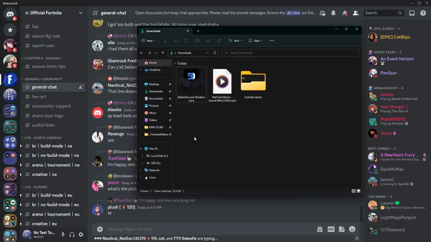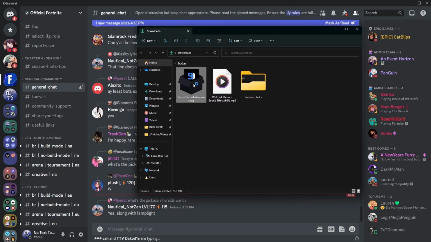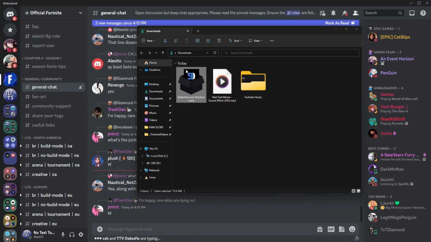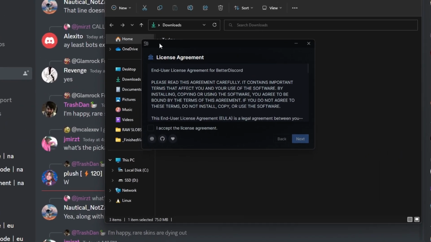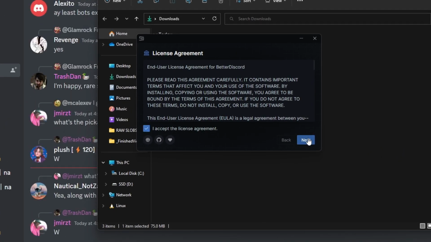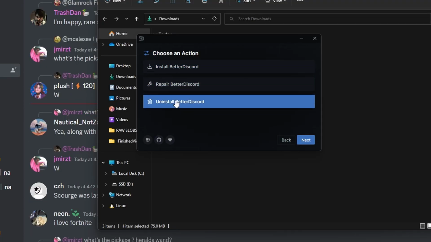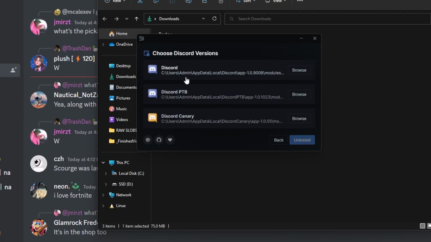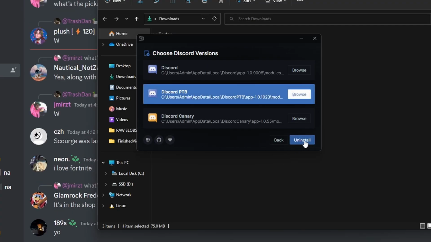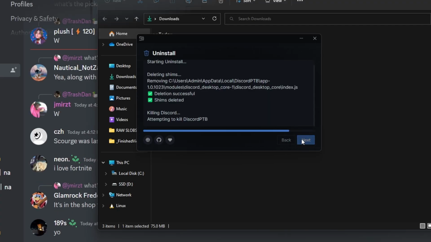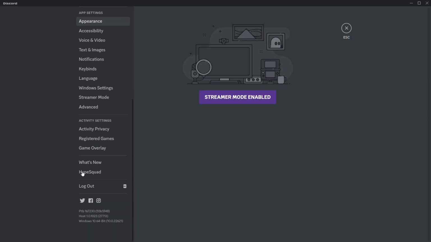All you need to do is just open up the Better Discord installer again. So you can either re-download it from the first link in the description, or open it up if you kept it. You want to click on I accept the license agreement, click on next, then click on uninstall Better Discord, click on next, and just pick the Discord version that you installed it to. Right now I'm on the PTB, so I'm going to click on PTB and click on install. And once you restart Discord, if you just scroll down, you should see that in your settings, there's no more Better Discord, which means it's gone, baby. You don't have to deal with it anymore.